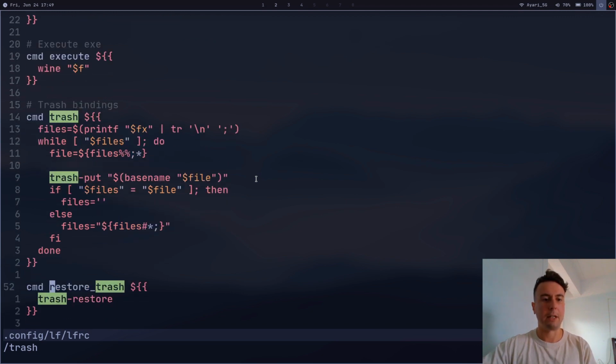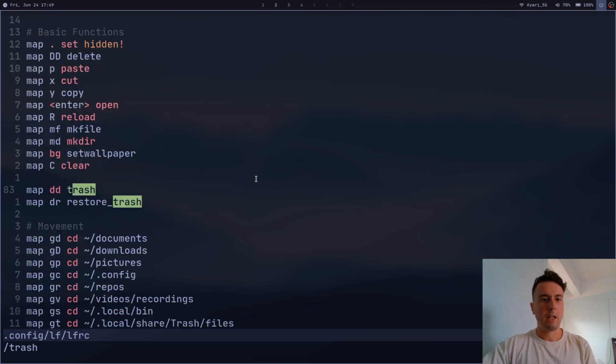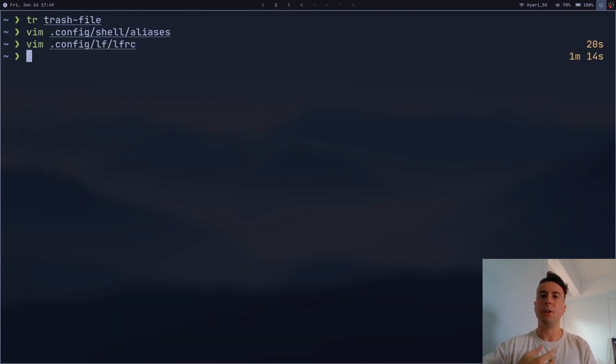And I just have a command to trash-restore right here. And just map those to these key bindings right here. I'll have the link to my dotfiles in the description so you can check those if you're interested. But that's basically all there is to trash-cli. It is pretty self-explanatory. You don't really have to do too much.